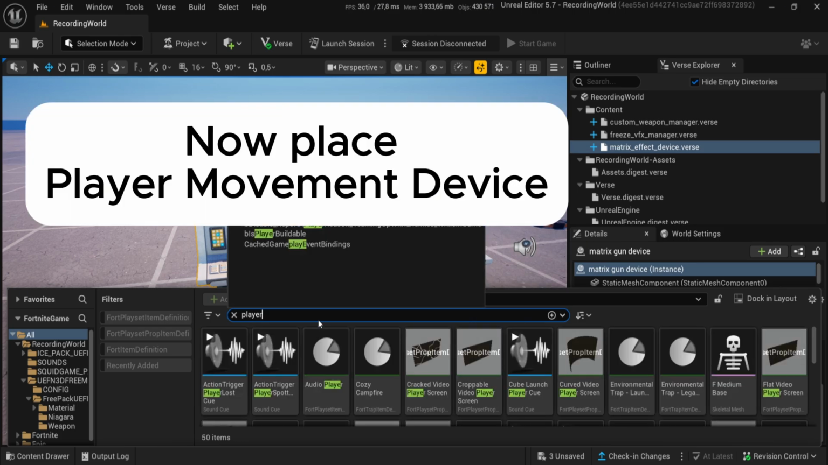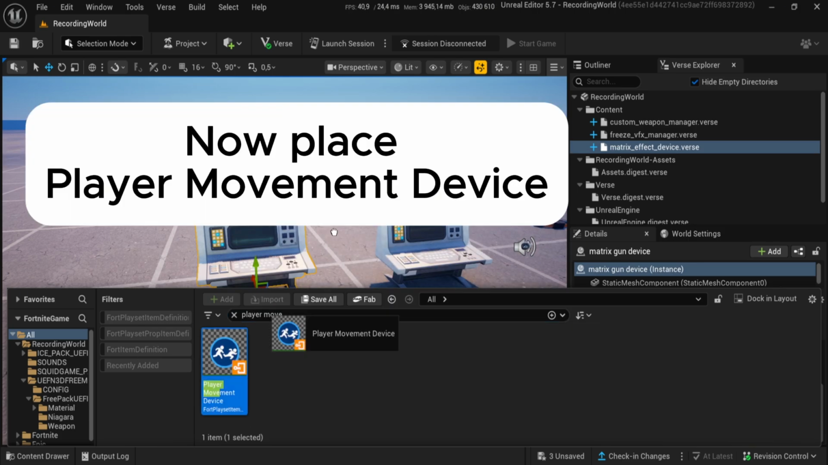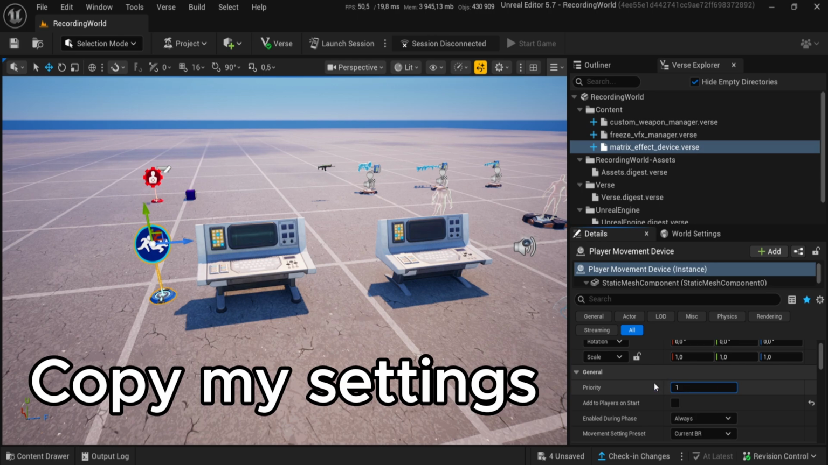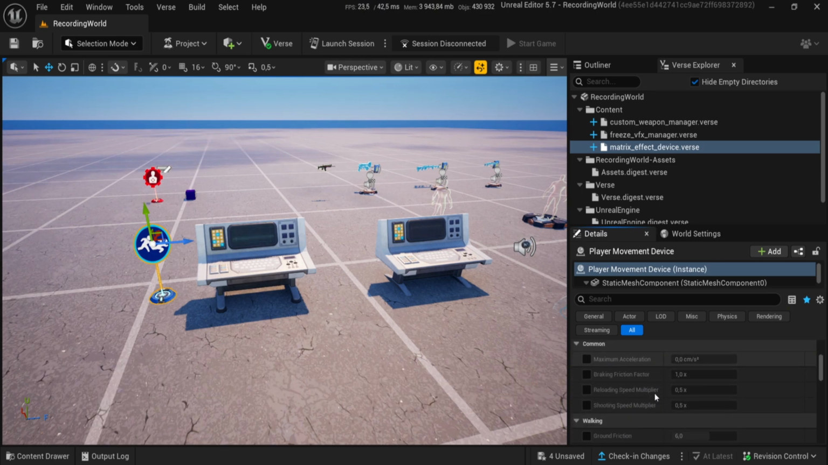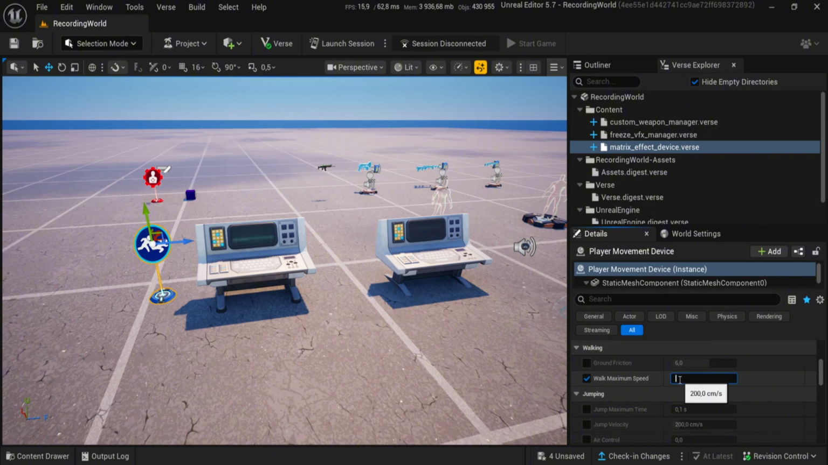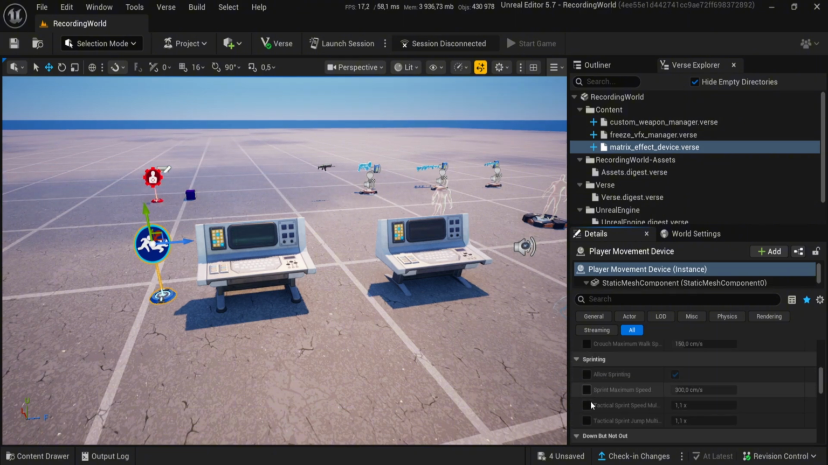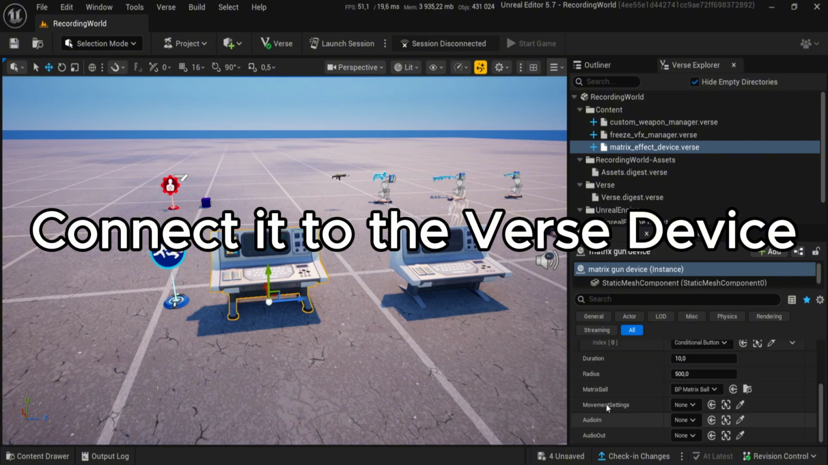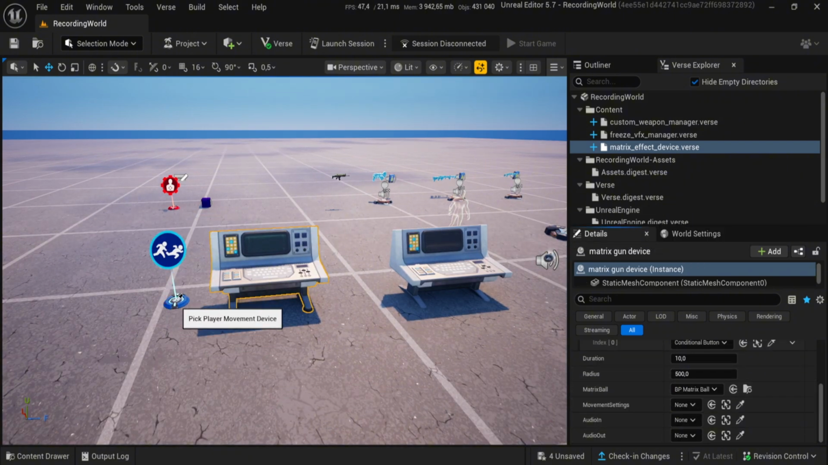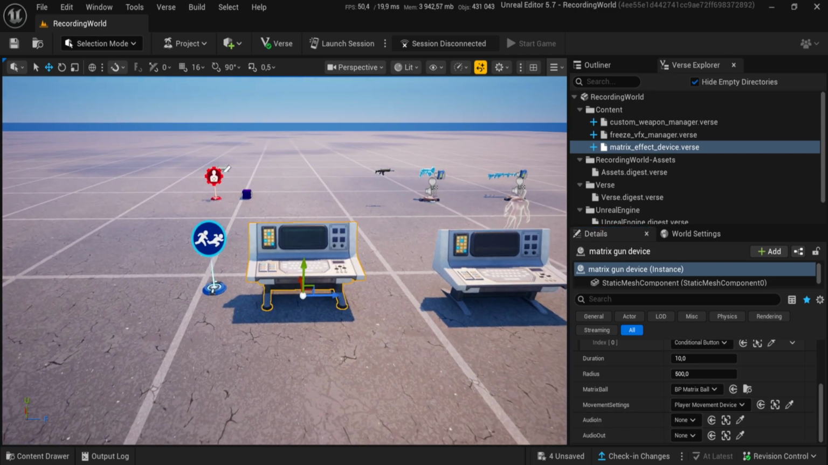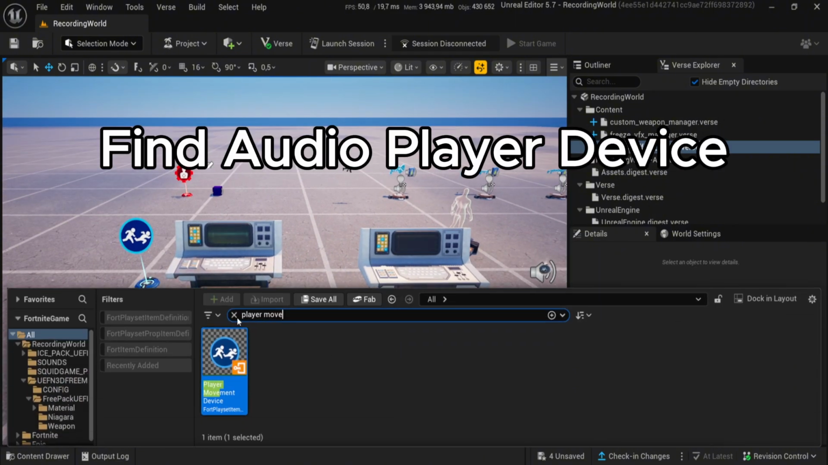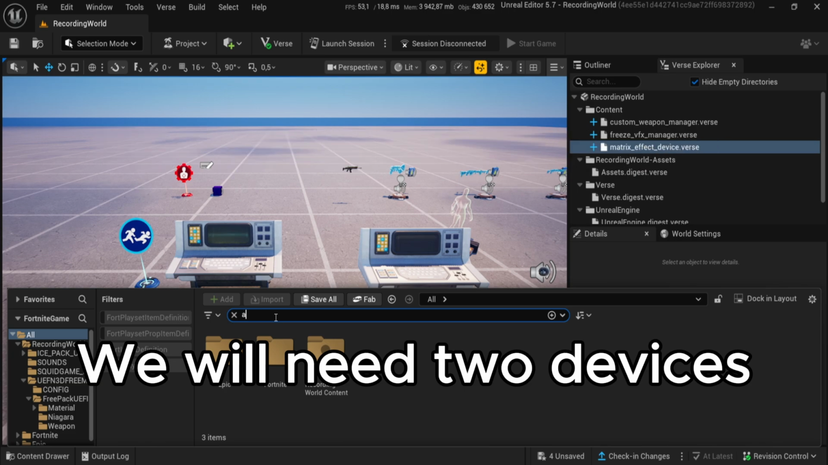Now place player movement device. Copy my settings. Connect it to the Verse device. Find audio player device. We will need two devices.